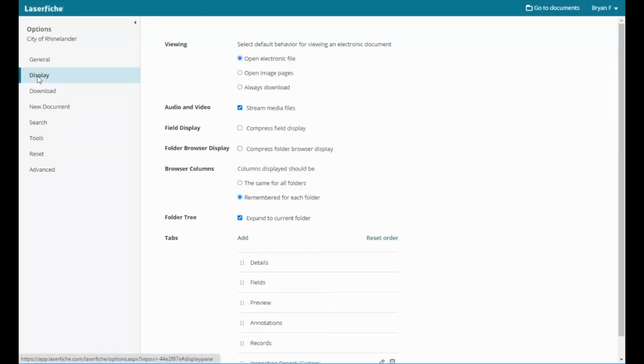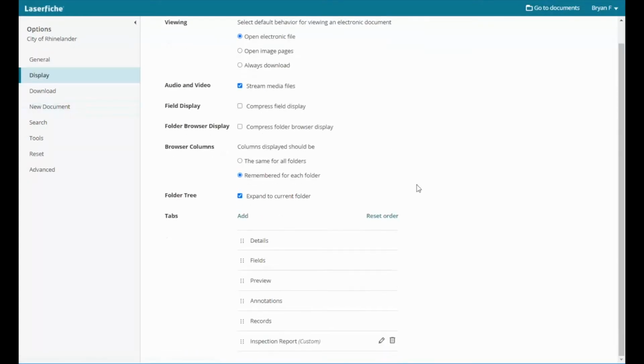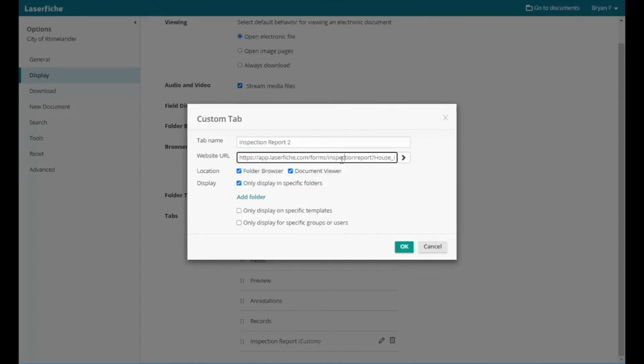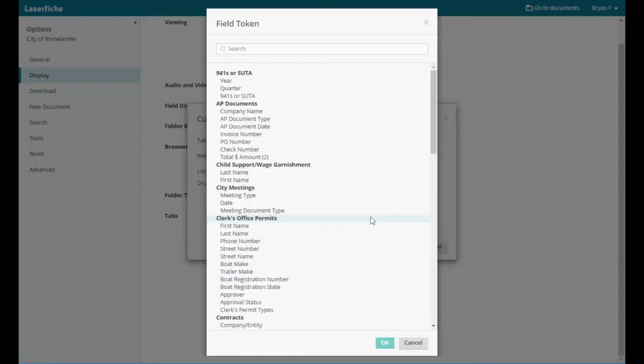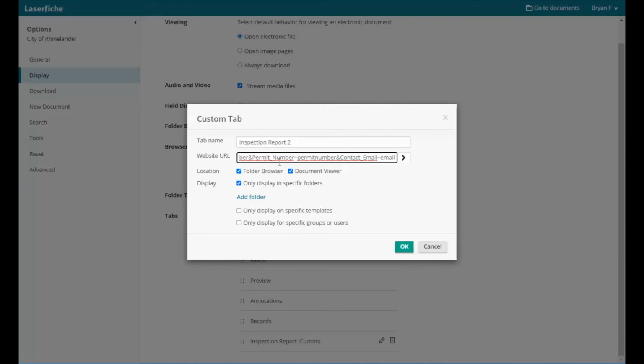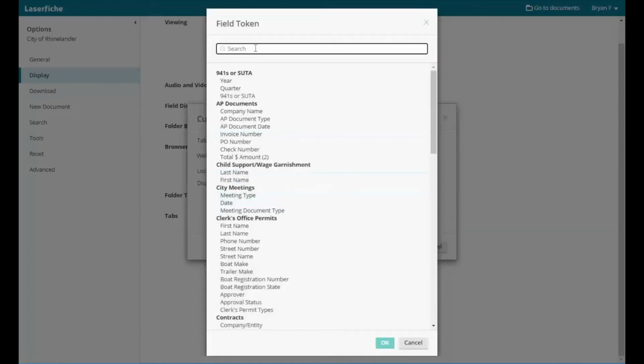Then navigate to the Display tab and scroll down to view the Tabs section. Click Add to create a new tab, name it, and then paste in our long URL and replace the placeholders with real metadata values from your repository. Here you see we highlight the placeholder for house number, which in our system is called street number. Then we also replace the email placeholder with our email variable.